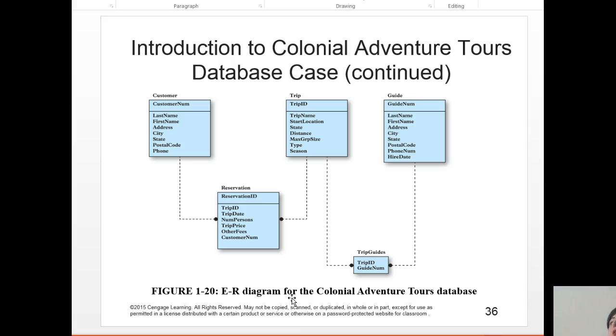As we said, before we implement our database, we need to model our database. As you can see here, they are using the ER diagram. An entity relationship diagram is a combination of all these entities with relationships. The entities are represented by rectangles, and the lines represent the relationships.